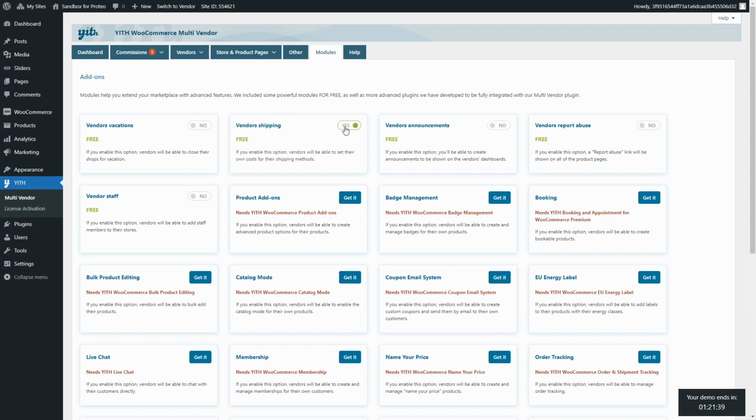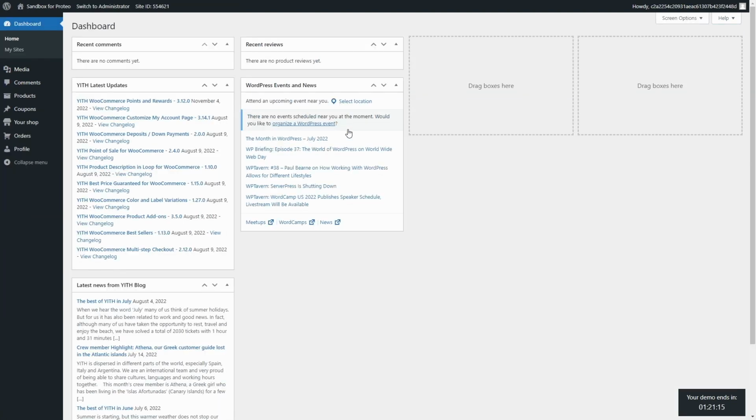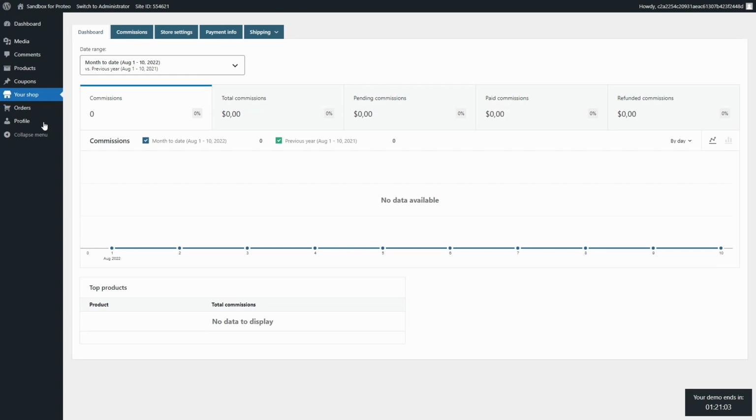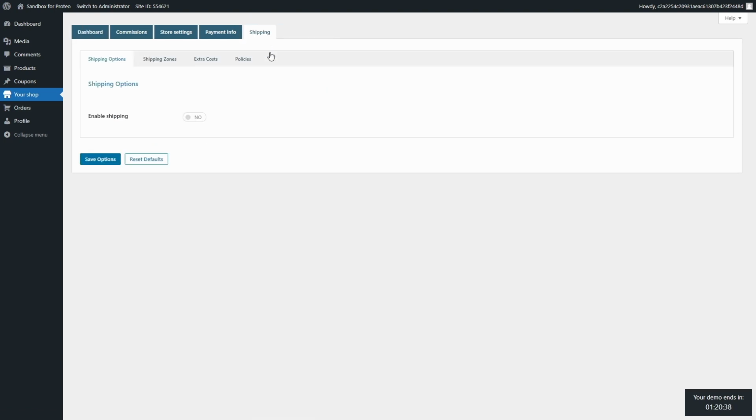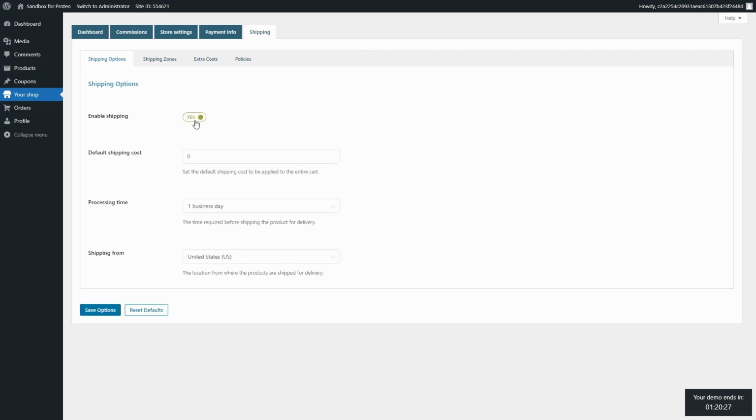Great. So now that the shipping module is enabled, vendors will find a new shipping tab on their dashboards. Let's go over to a vendor dashboard. So if the vendor goes over to your shop, he's going to find a new tab right here, shipping. We're going to select the shipping options subtab first. Now, even though I, the admin, enabled the shipping module, vendors have to enable the shipping options for themselves. So we're going to click here, and that's how every vendor would be able to set a default shipping cost for their products. Let's say 10.